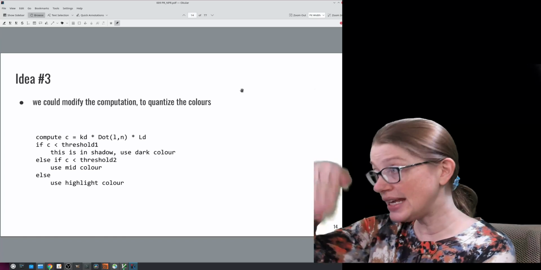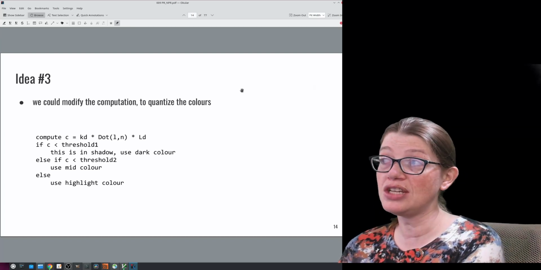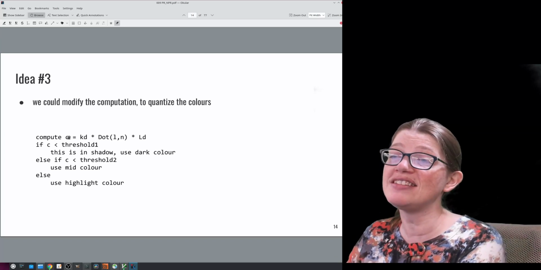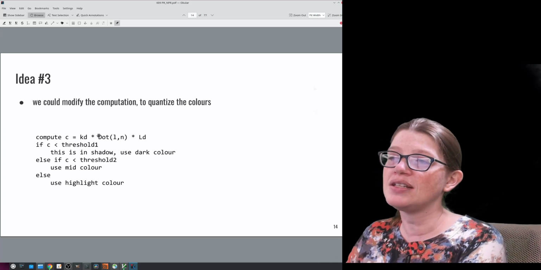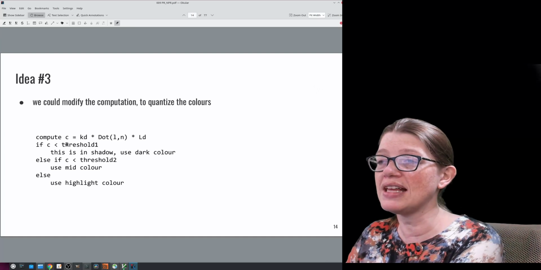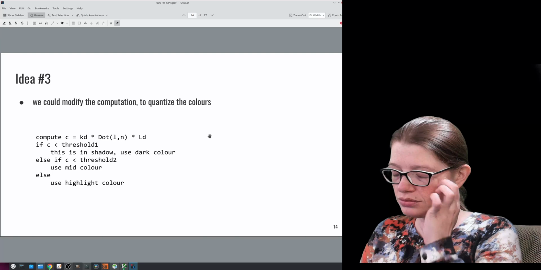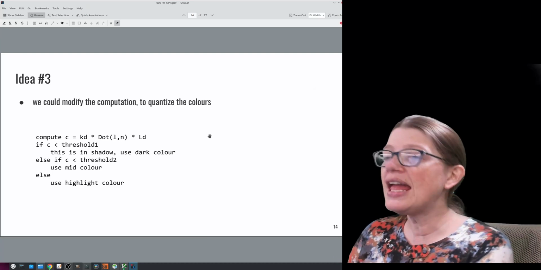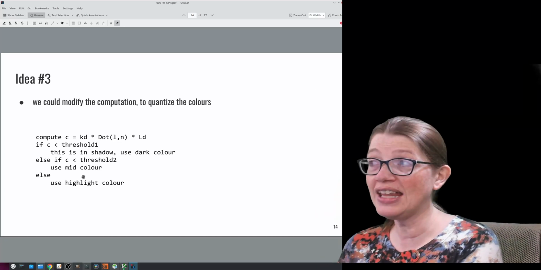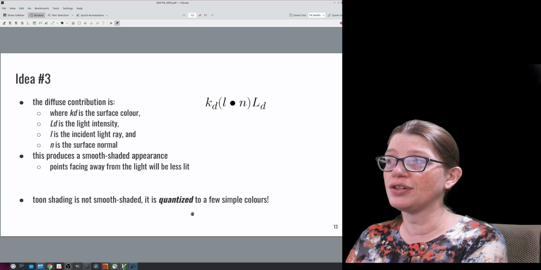So if we were to dive in to this particular shader and look at a code-based approach, one of the ways that we could take that computation and quantize it, that is reduce it to a simple set of colors, is to compute the actual value. So I've set C to be the color of the object times the dot product of the incident light and the normal times the intensity of the light. And if C, that computed contribution, is less than some threshold, then we'll color the pixel using some dark color because it's far away, or the angle is really large. If, however, it's less than some secondary threshold, we'll use a middle color. Otherwise, we consider it in highlight, and we'll use the highlight color. That's actually a pretty simple way of quantizing the result of the diffuse term right here.